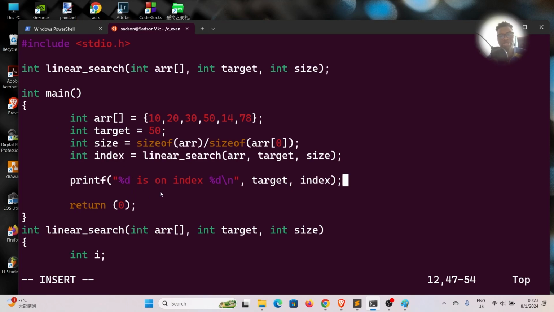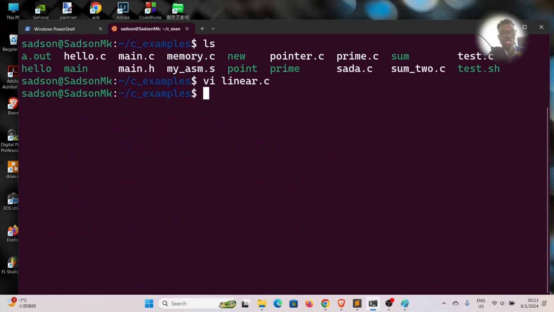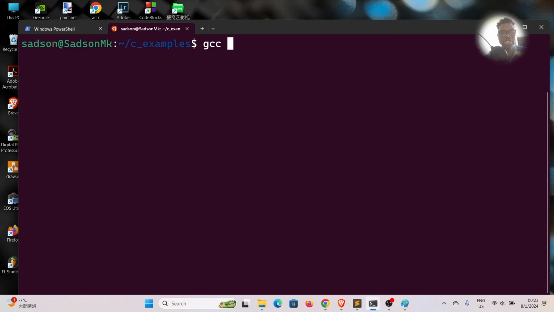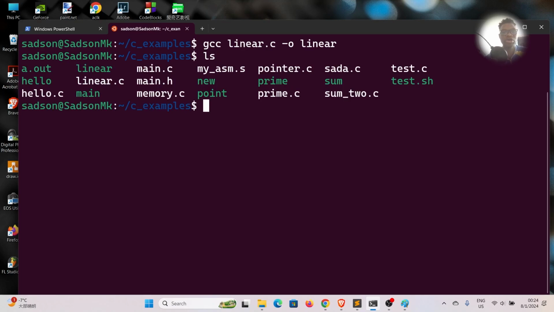Let's see the moment of truth. Let's test this out. So I'm going to exit from here. What we have to do is GCC our linear.c, and then we want to output it as just linear. If I run this, it looks fine. There are no issues. If I ls now in our directory, we can see now we have this executable right here. This is the one that we want to run.